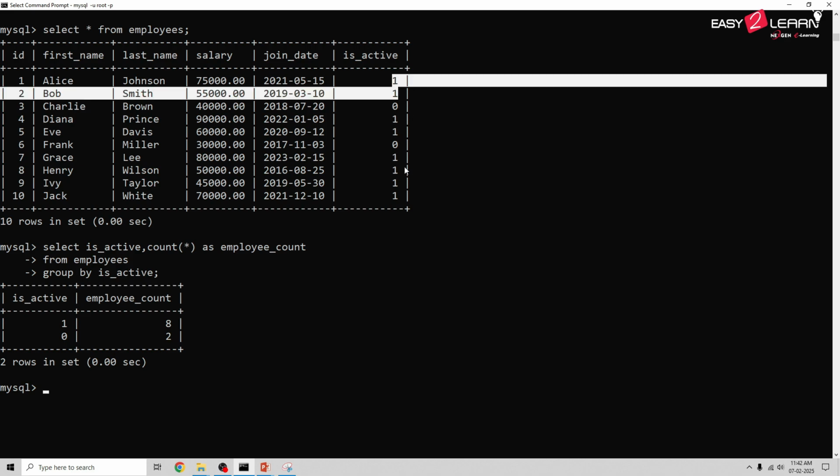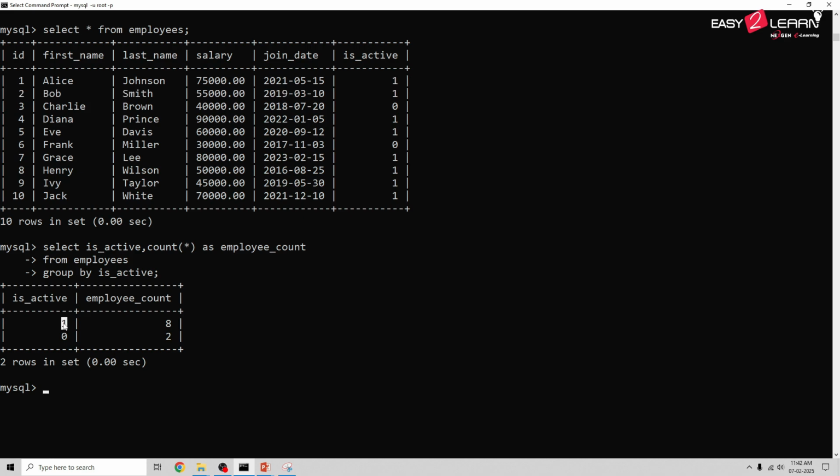Here we have only two categories. That's why it applies the counting on each category. For is_active 1, we have 8, and for is_active value 0, it is 2. So in total we have 10 records. Out of that, 8 are active and 2 are inactive.